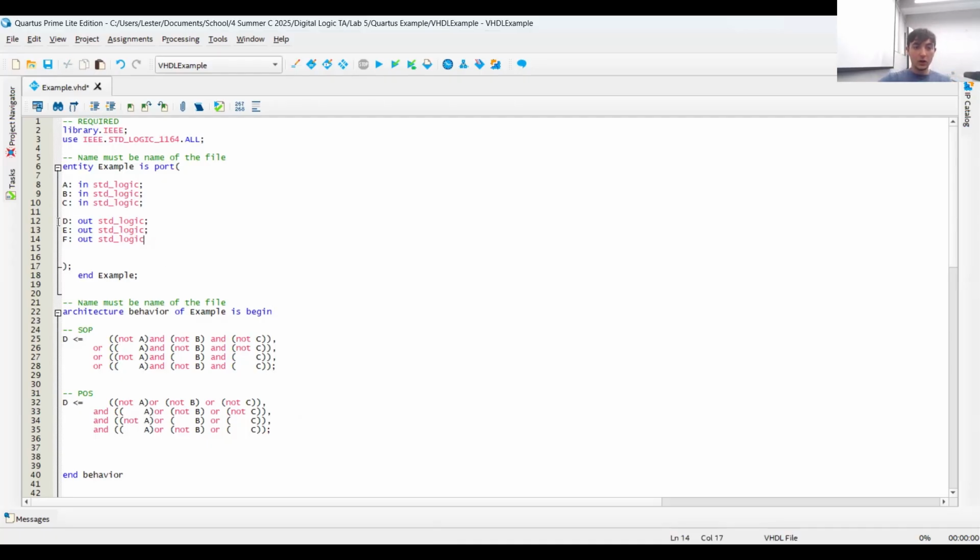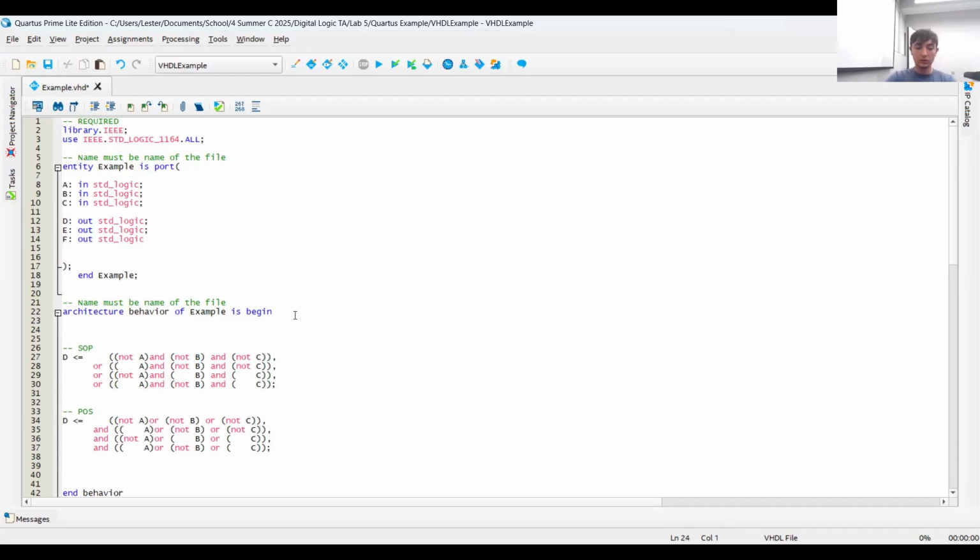If I have all of these inputs, they're going to be on the ends of our black box. If you think about when Quartus is going to make this, these are all going to be lines you can attach to from the external Quartus world. But if I wanted to make something internally, I'd make something called a signal. Let's call it G, and let's have it as STD logic.